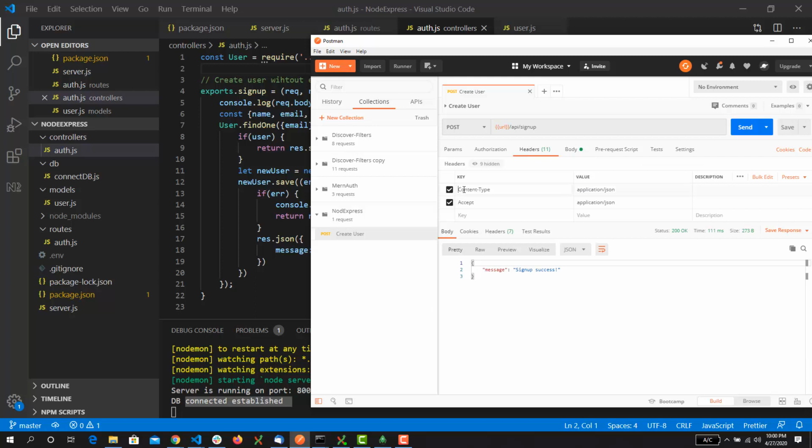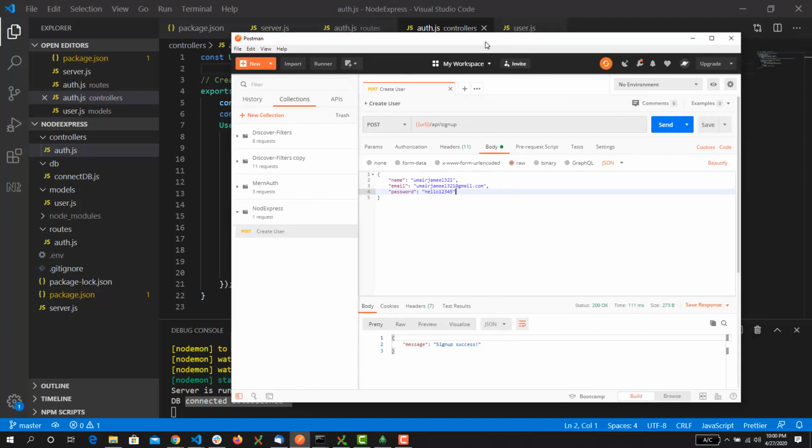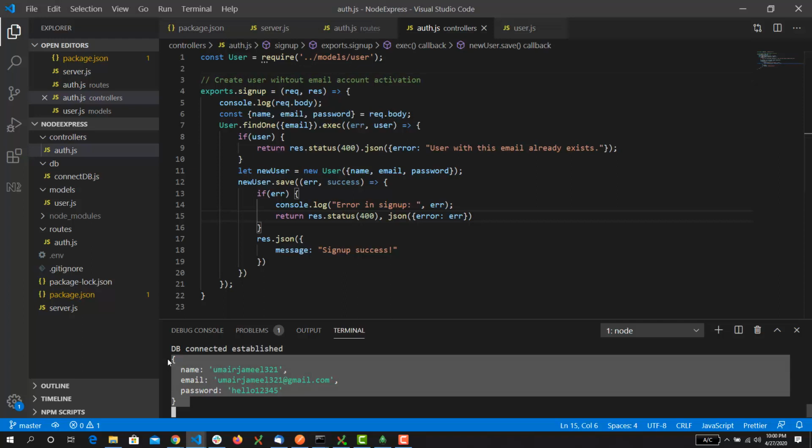For the header, I have added content type application/json and accept application/json. In the body, this is the name, this is the email ID, and this is the password that I have added. This is the raw data and it is of the JSON type. If I click on send, it's going to call that API and return this message, signup success. This is the message, and it has logged this data from here.